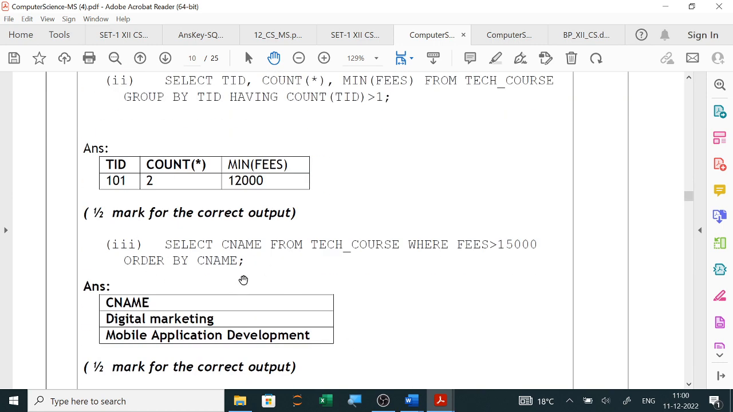Next, this MySQL, the complete playlist I will share in the description. You just go through the playlist. Because a 20 marks question from MySQL will be asked, and in CS, in IP it will be a 25 marks question.